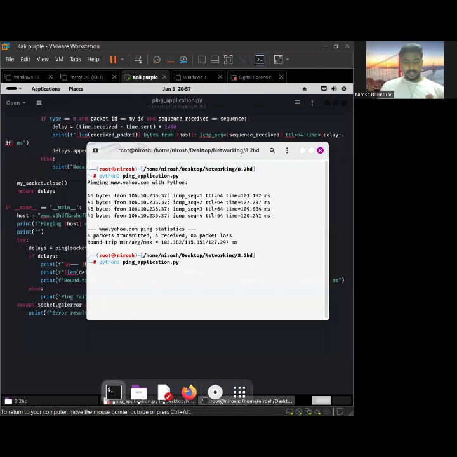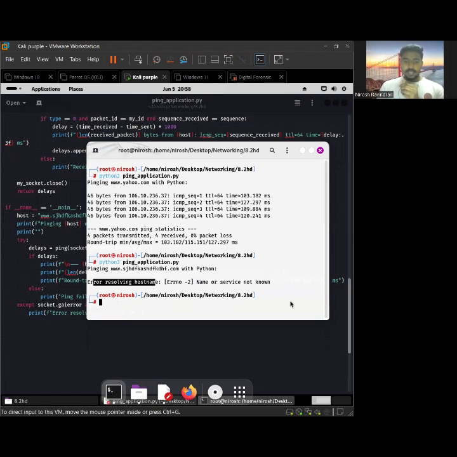Now if I ping, it is going to show an error. See, error resolving the hostname. There is no such service or hostname available. So this is the timeout handling and validation check I did.